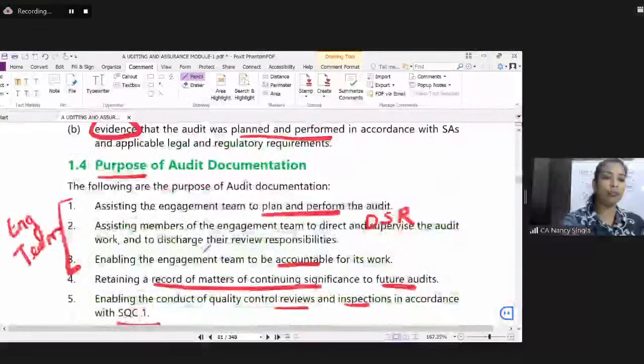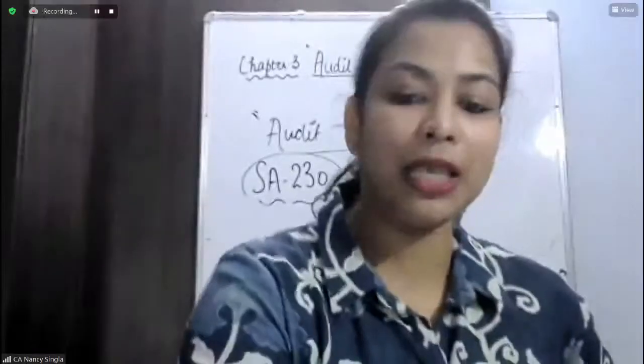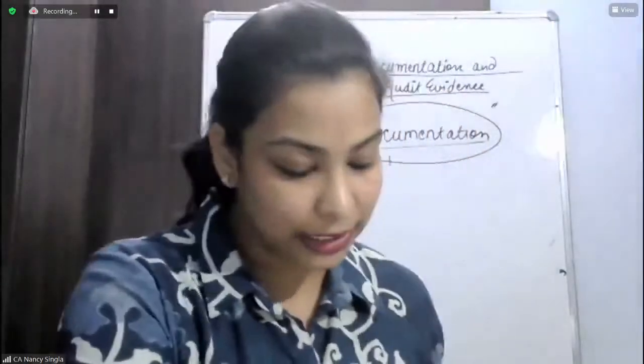From where has this question come? From this: assisting the engagement team to plan and perform the audit. So I hope this is clear. Okay. Now let us start with the next topic.